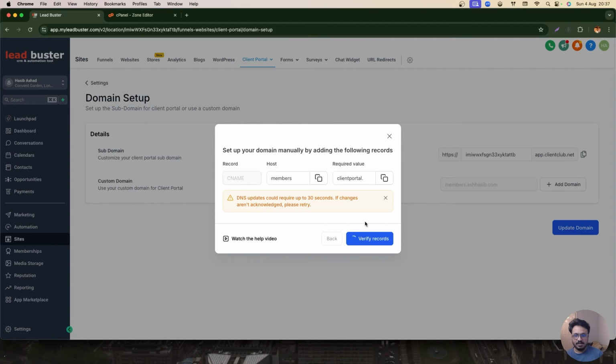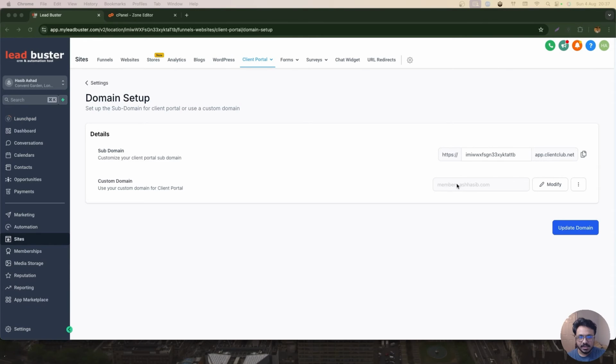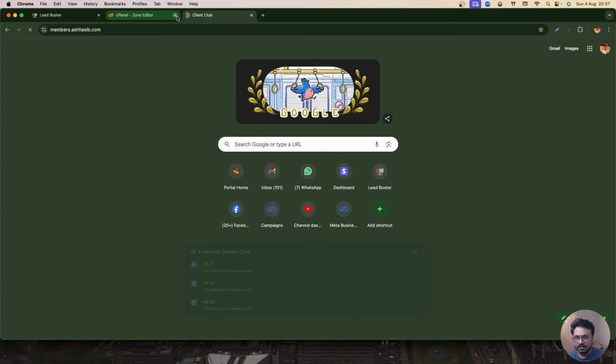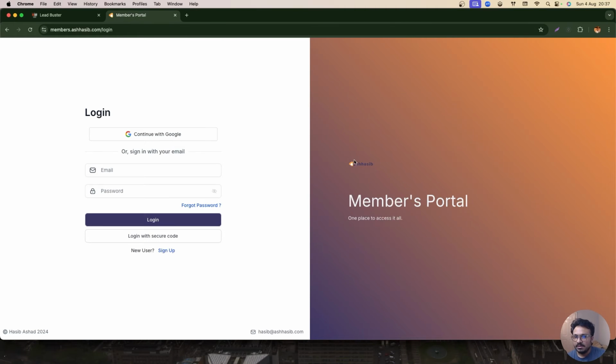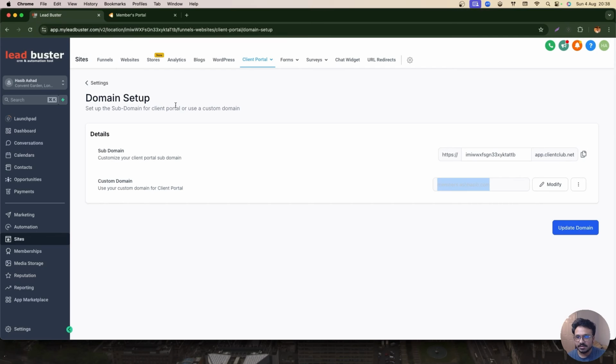And once the record that I just created gets propagated successfully, this members area or this client portal is going to be live under my subdomain that I just created, members.ashhasib.com. Now, as you can see, it created the subdomain for me. I'm just going to copy this one and paste it here. Let's get rid of this one. As you can see, this is what my client portal looks like, and people have to come here and sign in in order to get access to the course. That's what I wanted, and that's what's going to happen.